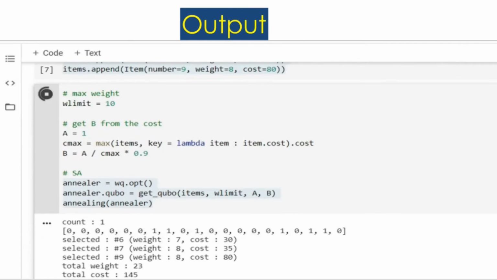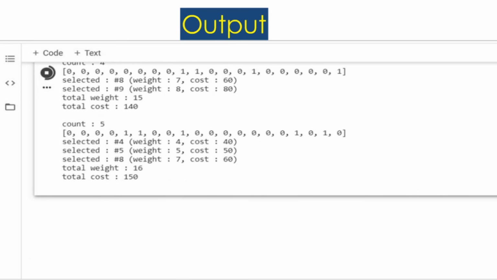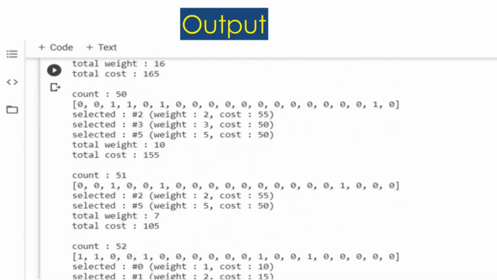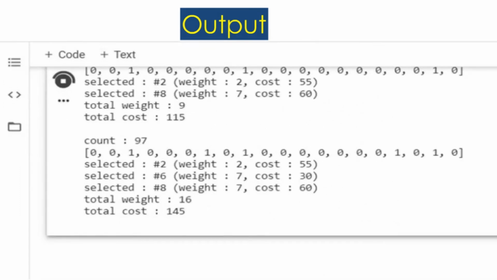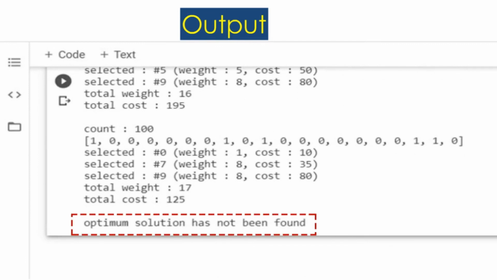See here, this is how each item is tested to see whether it is the optimum solution or not. Each item is tested from 1 to 100. Finally, the solution found is not the optimum solution.